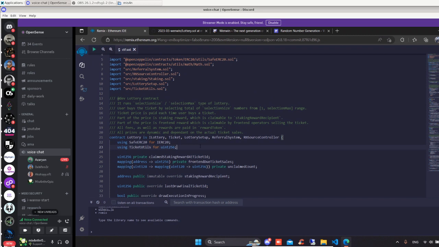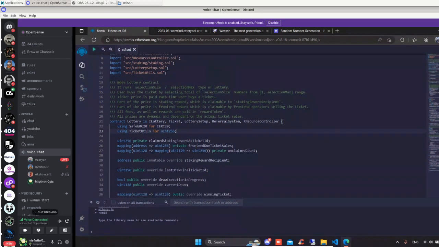We are using this TicketUtils, which is from line 11, for uint256, unsigned integer 256. So we are implementing all the functionality that is in TicketUtils, which must be something like division or calculations. So all the numbers will automatically have that functionality, okay? Let's go to line 25 now, and we can see a private ID.